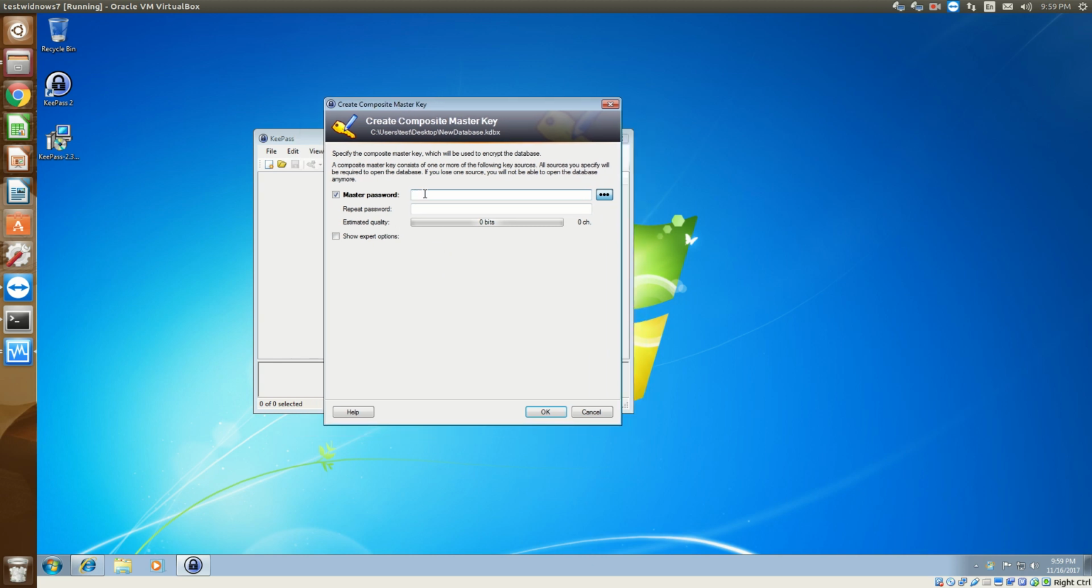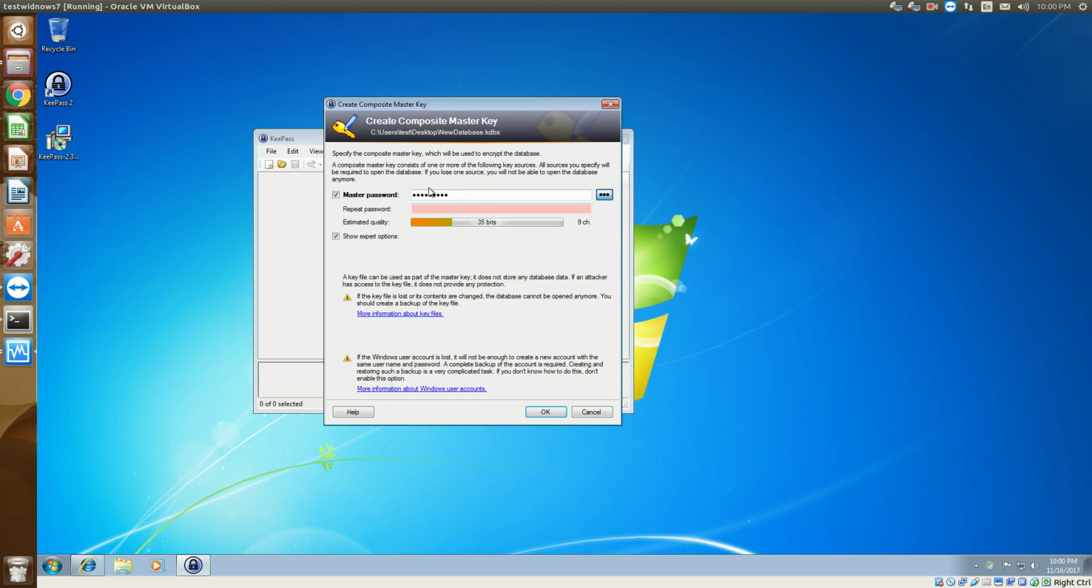Okay. So the first thing you'll do is generate a master password. Okay, so I'll just generate any old password.